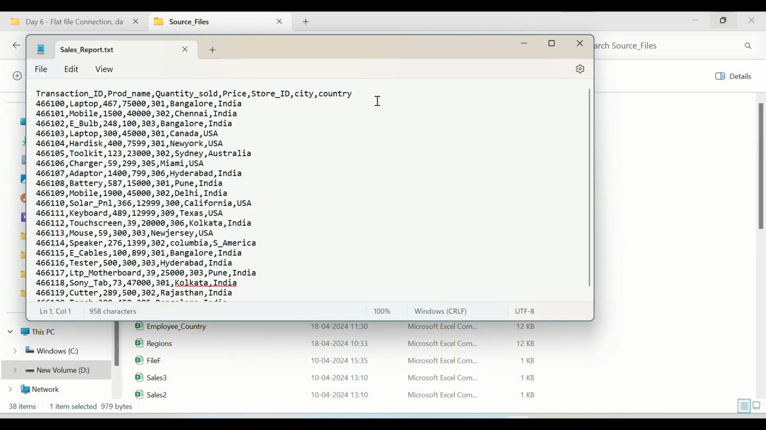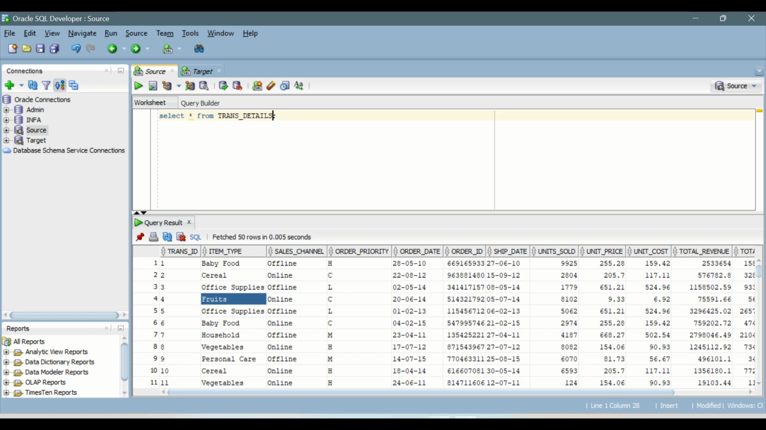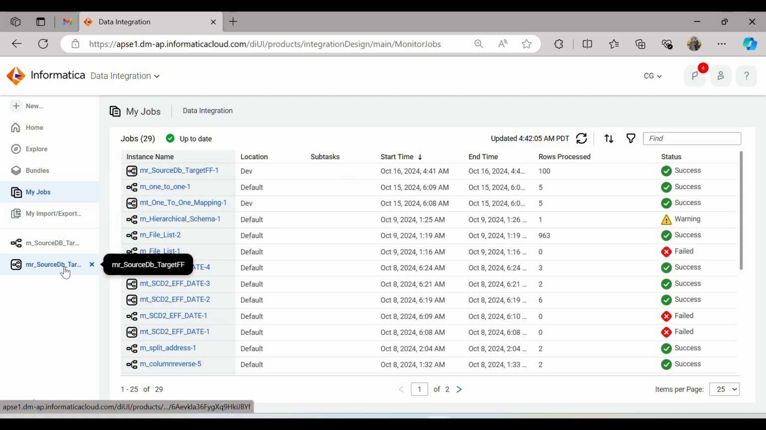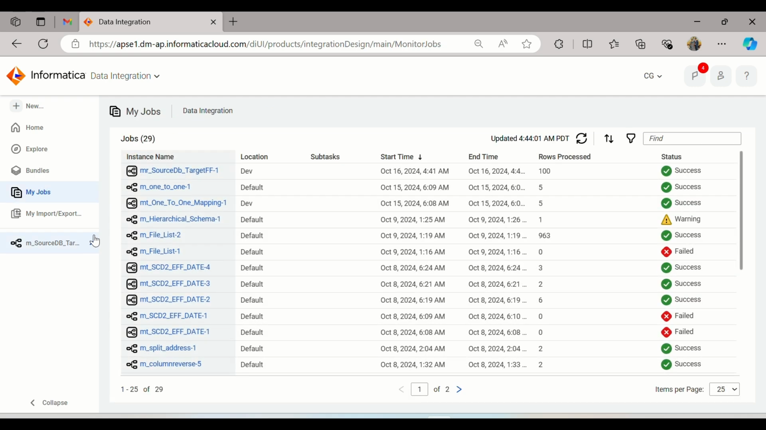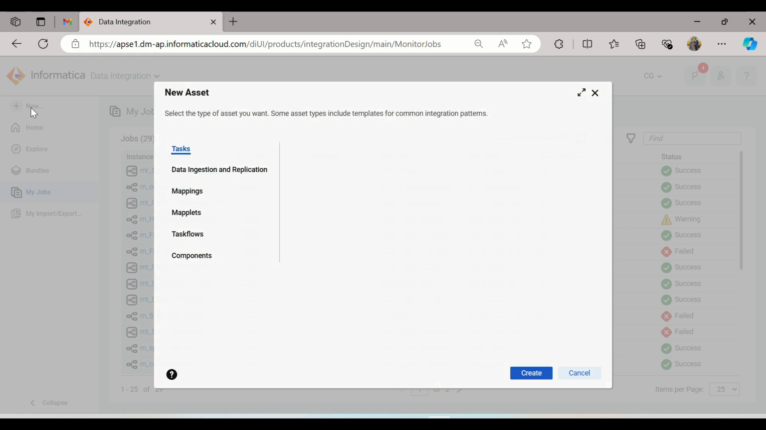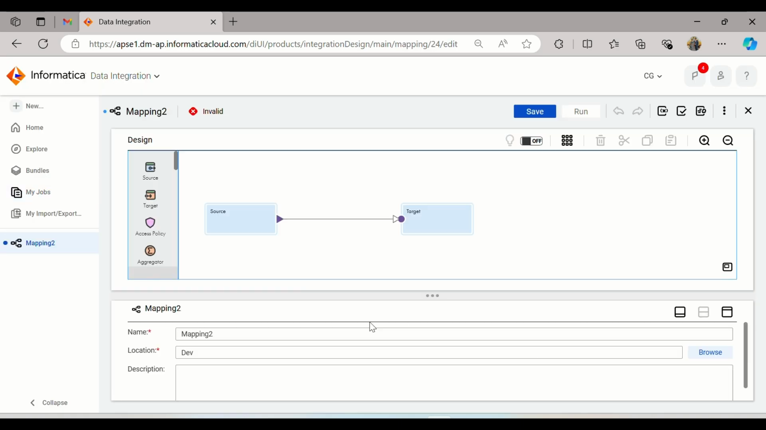Okay, so before that, we can create the table at runtime as well. Runtime we will create. So the next one is go to new mapping, create. So mapping name will be m_source_flat_file_to_target_db.